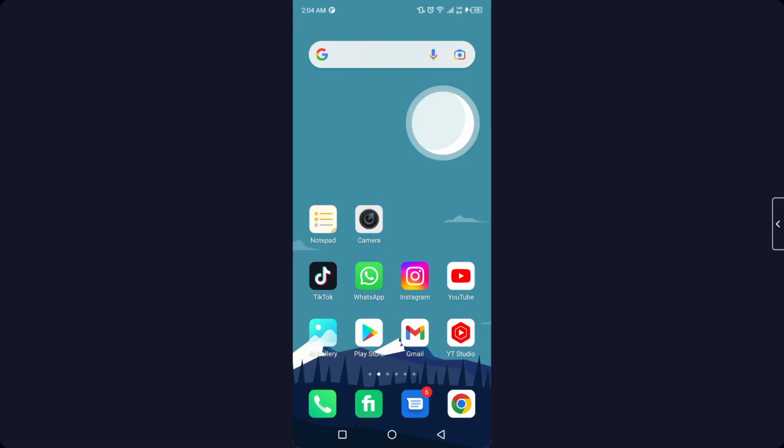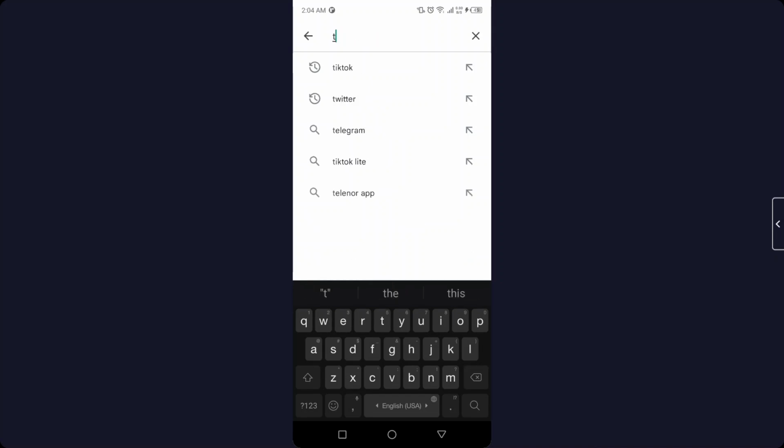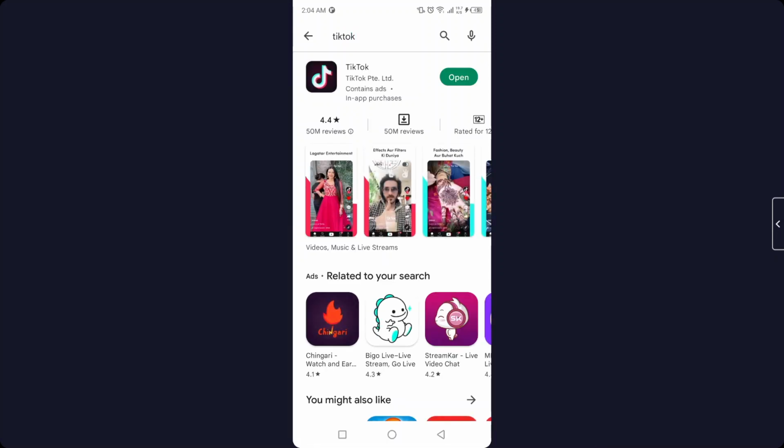So the first step you need to do is to open Play Store, and here you need to search for the TikTok like I am doing. Okay, and then if you find an update option here, you need to update your TikTok application.